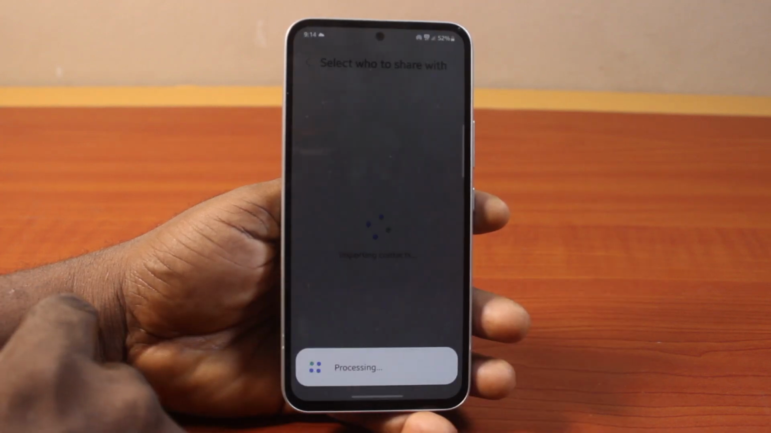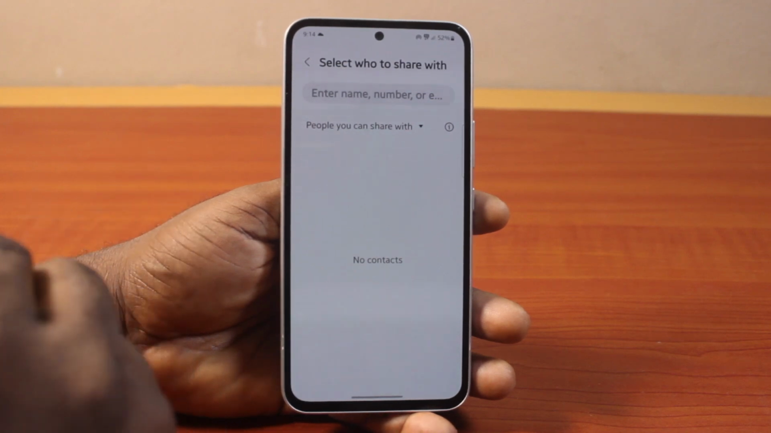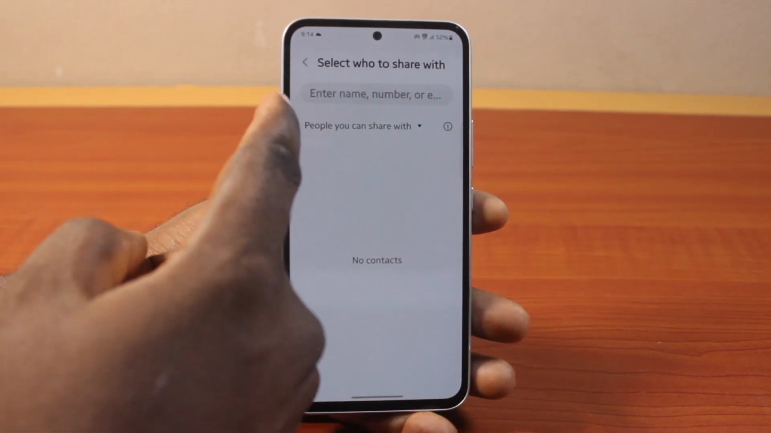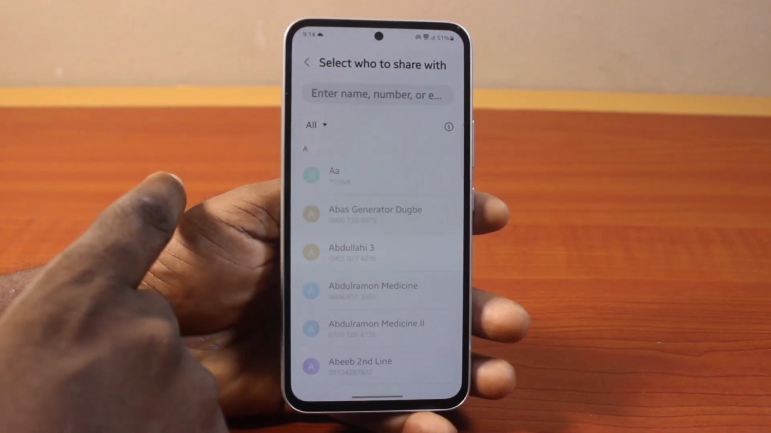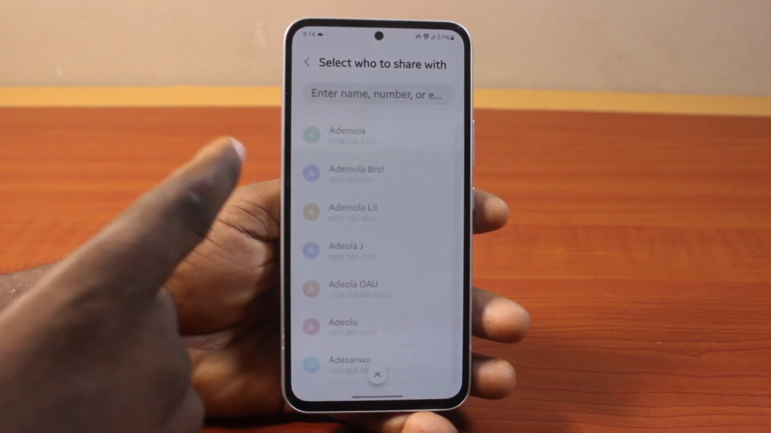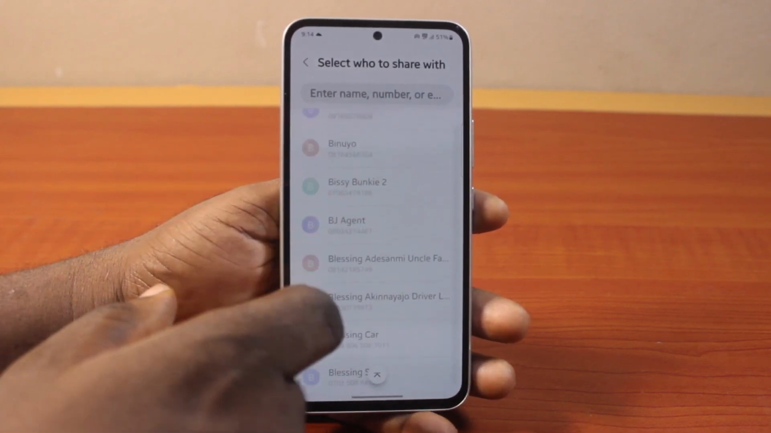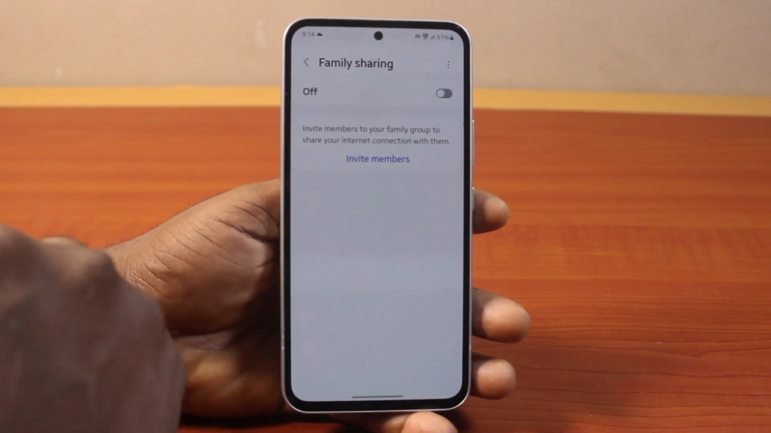Click on OK. This is going to import all your contacts on your Samsung Galaxy phone and see which of your family members are using a Samsung device that you can easily share with. However, if you have any of them here, go ahead and click on people you can share with and select all. Then if you have anyone who is on the Samsung page or is using a Samsung Galaxy phone, you will see the contact and you'll be able to share your internet with them on your Samsung Galaxy phone.